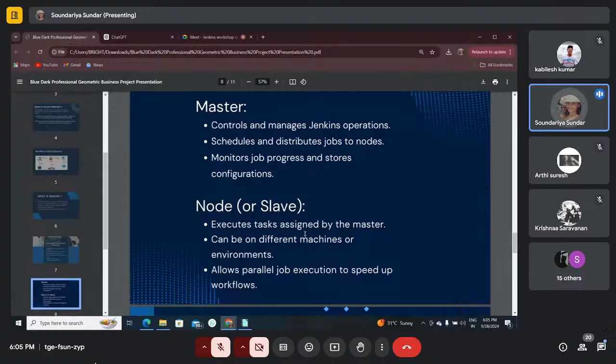Okay, so the master's job is only to schedule the job and distribute it to the nodes. There can be multiple nodes, so it will just assign each task to one node. One node should do this and one node should do that. Its work is just to assign certain tasks only. After the master schedules and distributes the job, the node's work is to complete the task.